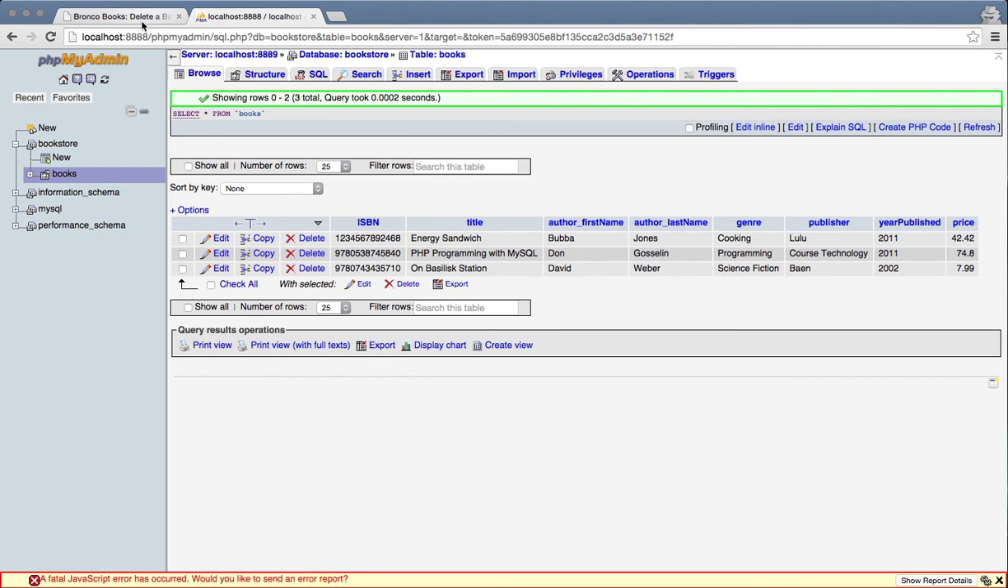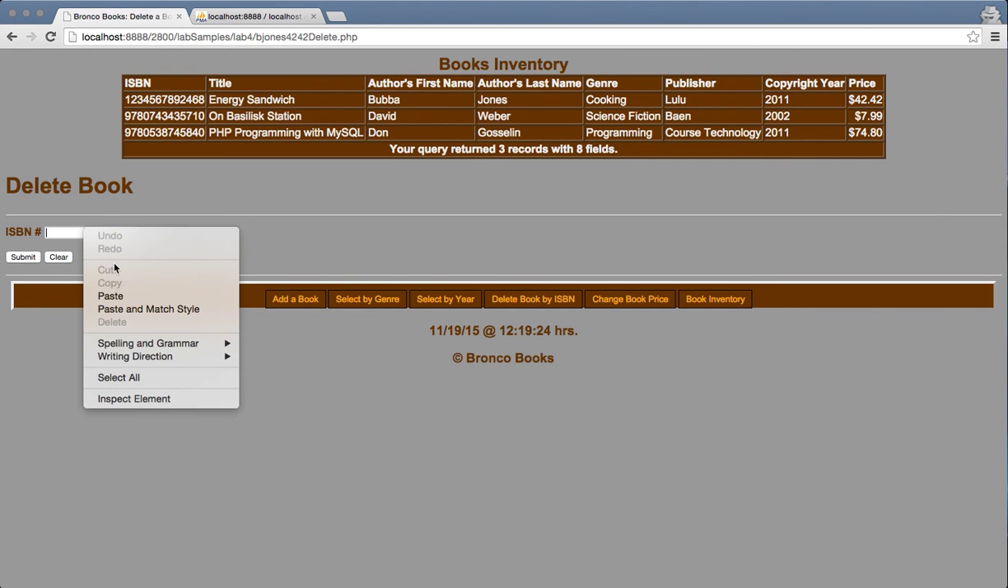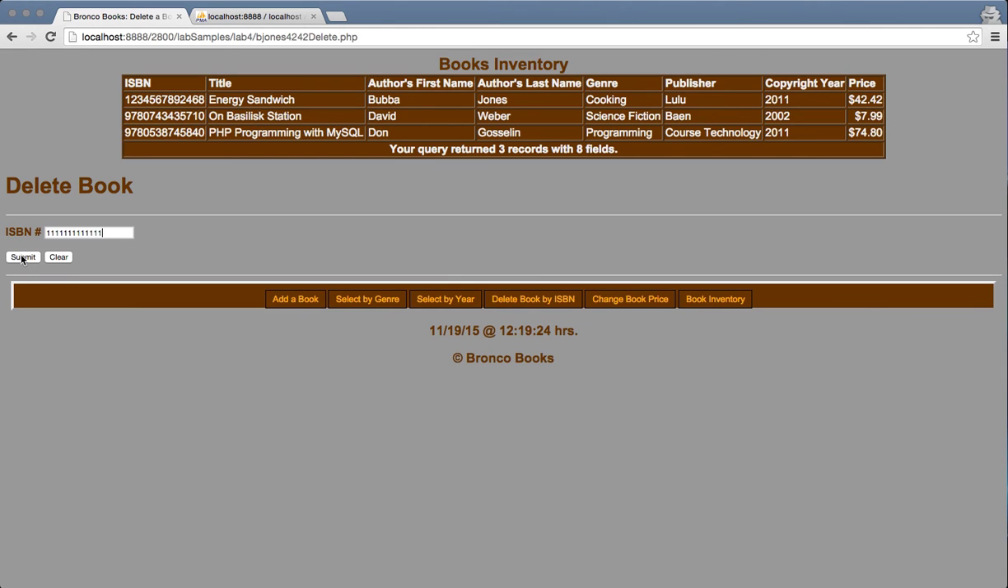Indeed it is. What happens if we try to delete again? That'd be nice to catch that certain error like that. And nothing. There was no error catch. We didn't tell the user anything. That might be something good to add.